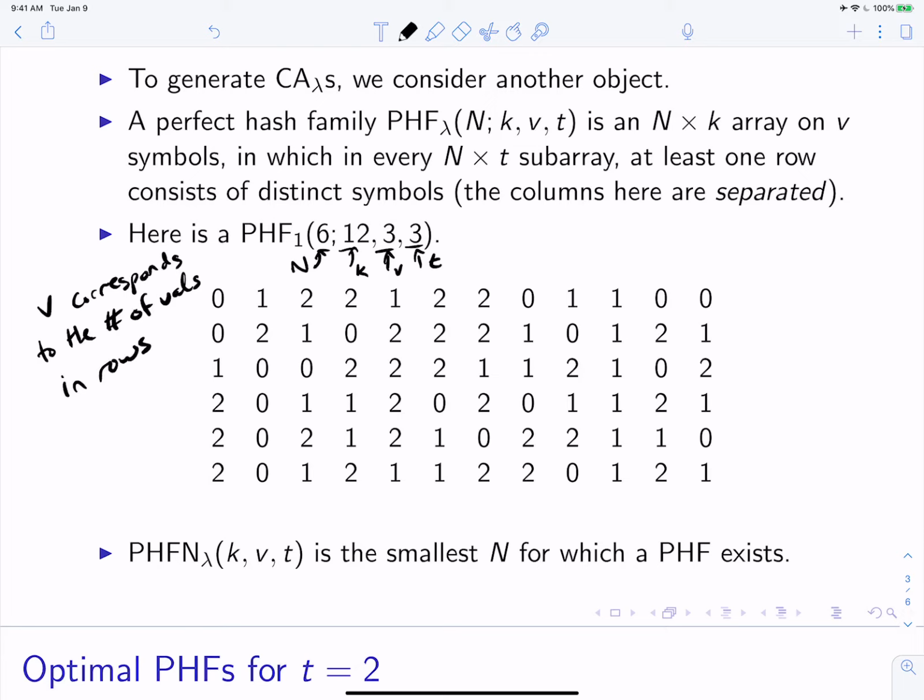In the covering array case, if I had v equal to 3, then that means every column had 3 possible values. In the perfect hash family case, each row has 3 values. So in this array, we have v equal to 3. If we look, each row has at most 3 values. And we see that there are 6 rows and 12 columns, with 3 values per row, which is fine.